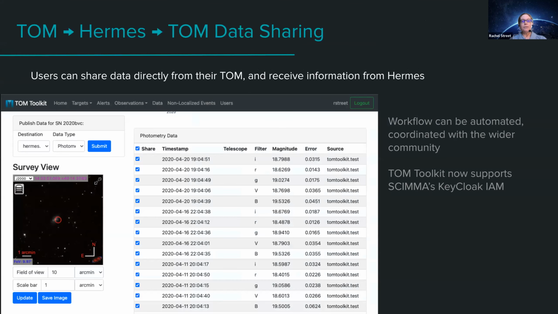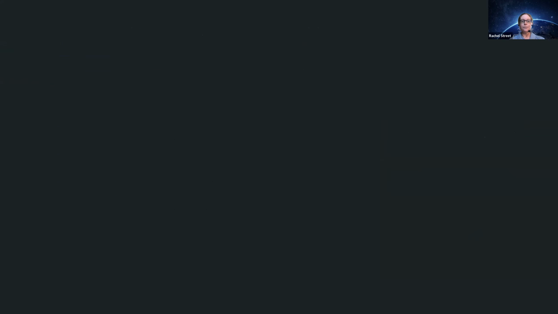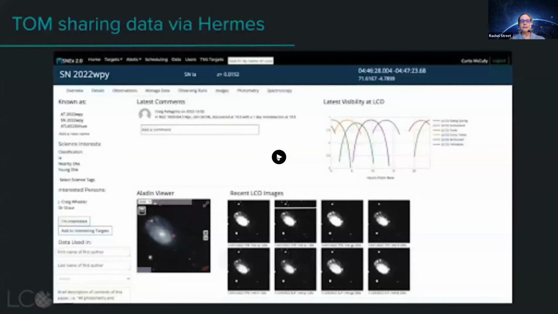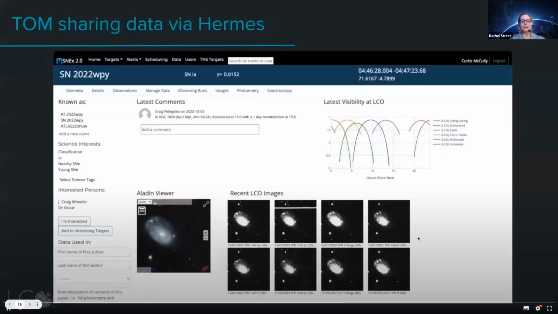So a new plugin for the TOM allows a user to select which data they wish to share from a table shown on the screen, and to which Kafka topic they would like to send it just by clicking a button. The new TOM plugin for Hermes supports Keycloak so that the TOM can seamlessly interact, and the whole workflow can be automated if that's what the TOM user prefers. So here's a demo of how this sharing works in practice.